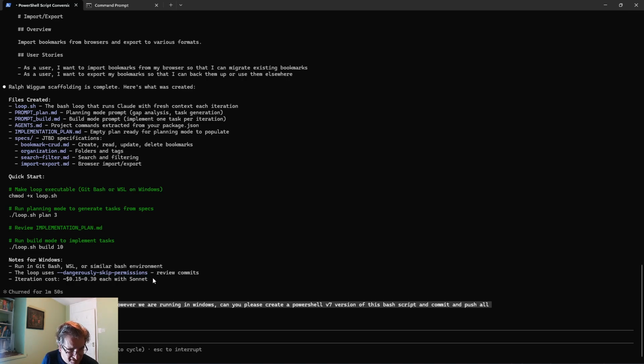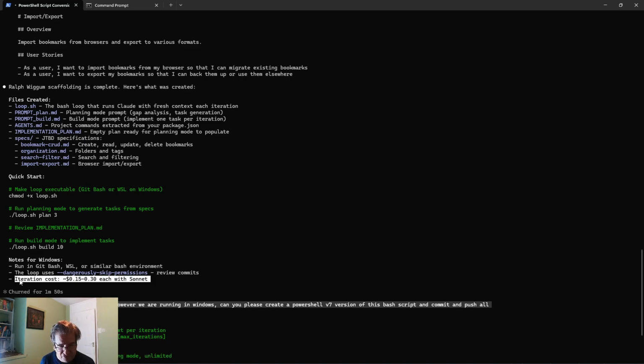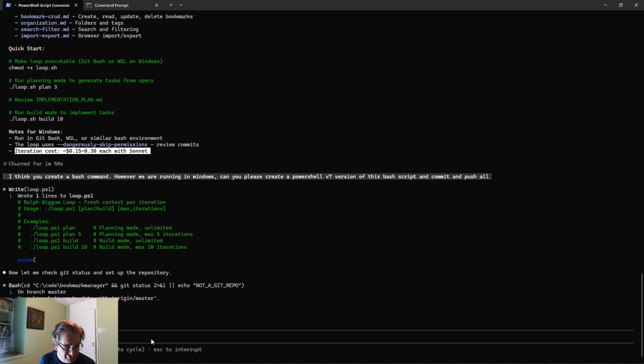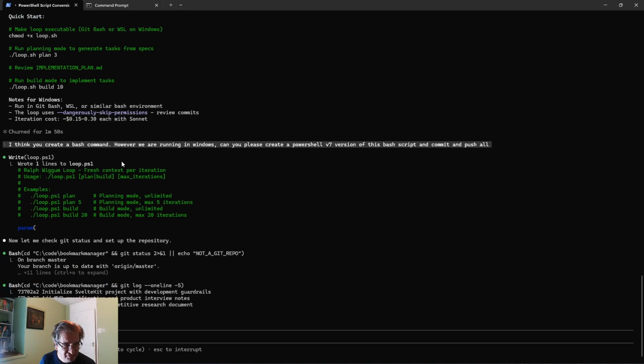Iteration cost, it says there. I'm not sure how accurate that is, but I pay a monthly fee. So say normally £20 a month. For this month only, I paid £90, so I got a lot more tokens, so I could play with this a lot more before running out of tokens. So yeah, it knows what I'm talking about.